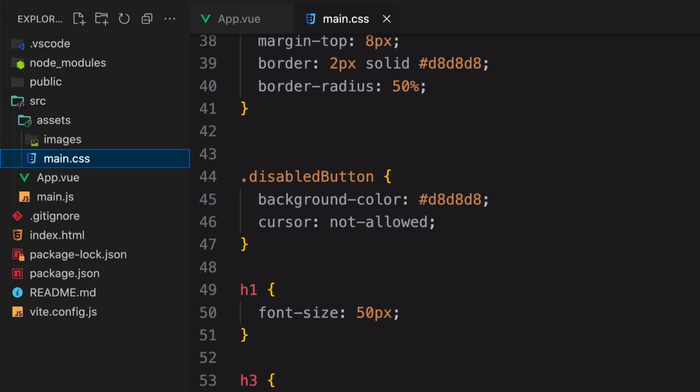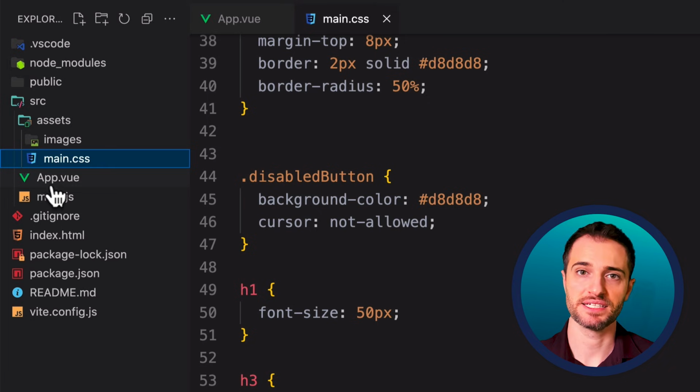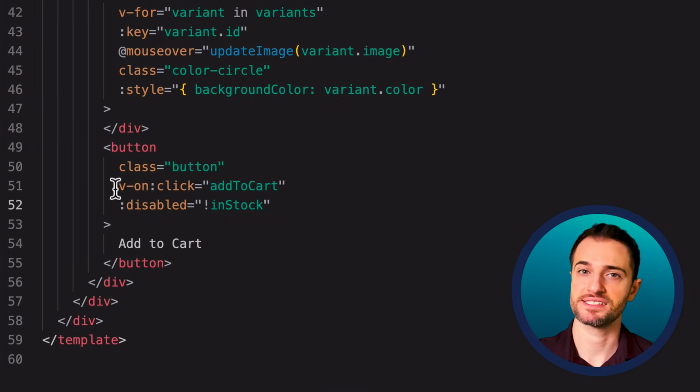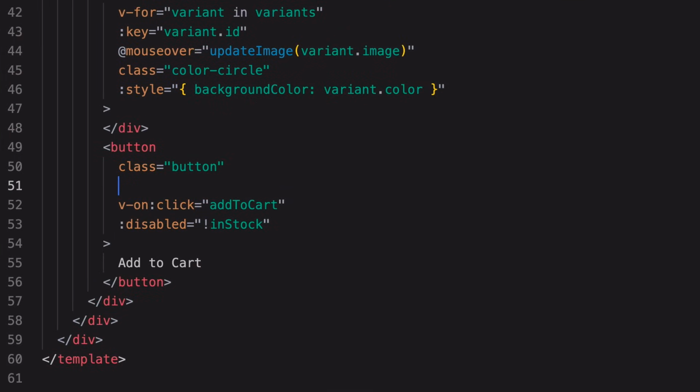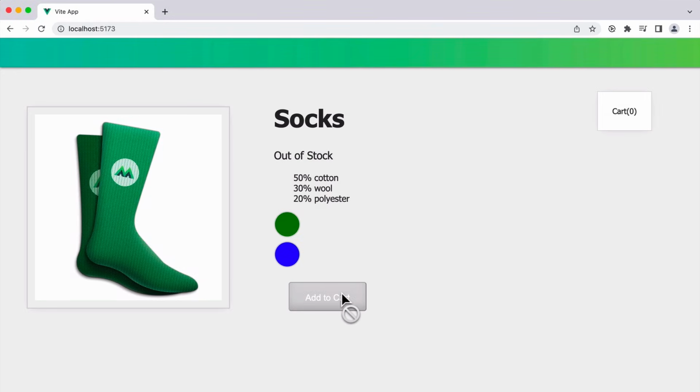You'll see in our CSS file that we have this disabled button class, which sets the background color to gray and makes the cursor not allowed. So we're going to use class binding to conditionally add this class whenever in stock is false. We'll use the shorthand for v-bind on the class attribute and pass in an object which includes the class name that we want to add whenever our product is not in stock. Now, because in stock is false, not only is this button disabled, but it also appears to be disabled.